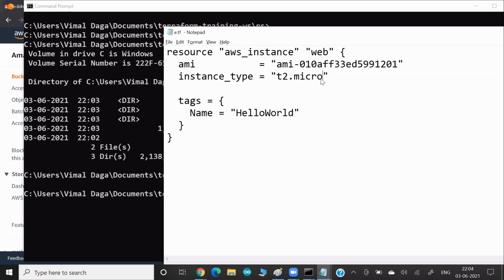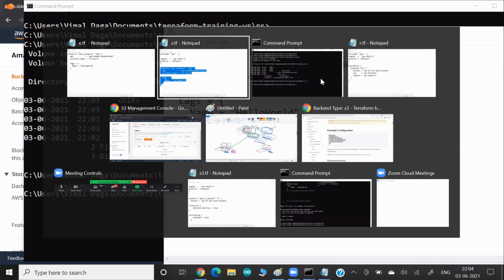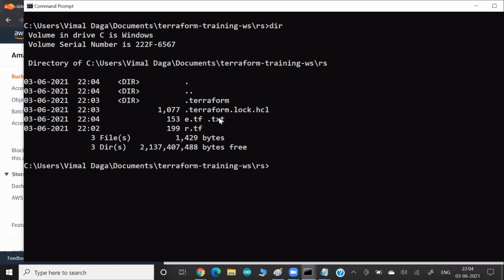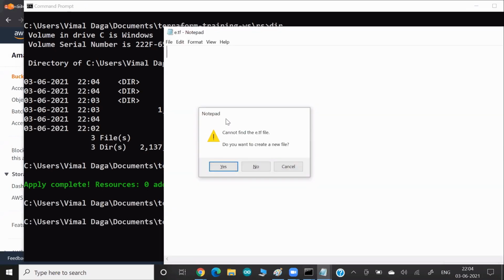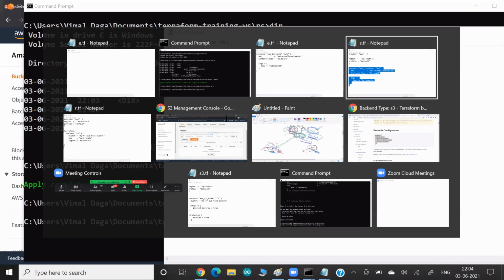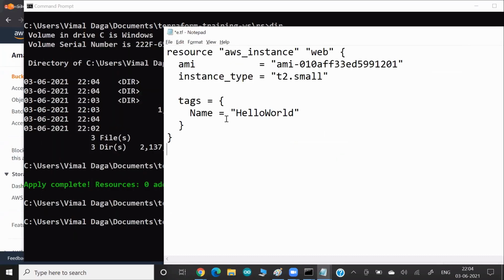So now this time you'll see the difference. Now in this folder, I don't have a state file, but if you do Terraform apply, you guys know when I do Terraform apply, they always create the state file. I showed you already. Okay. Sorry, because I added txt here. Let me create this file again. Txt file they don't read. T2 micro.